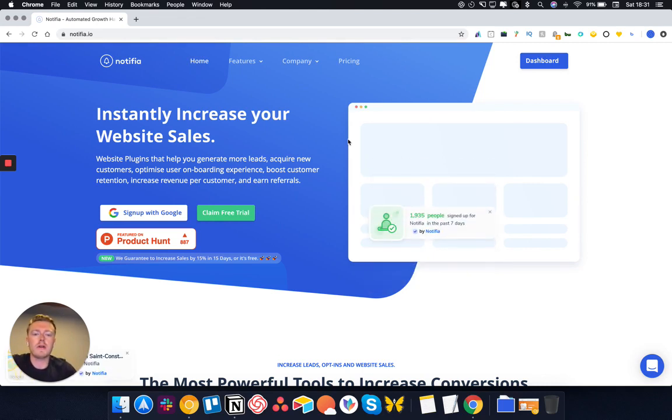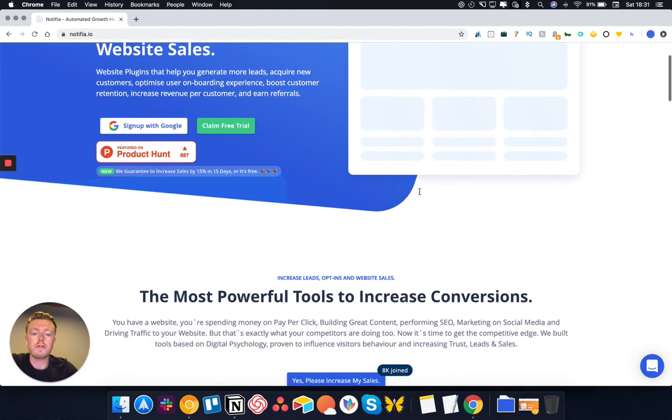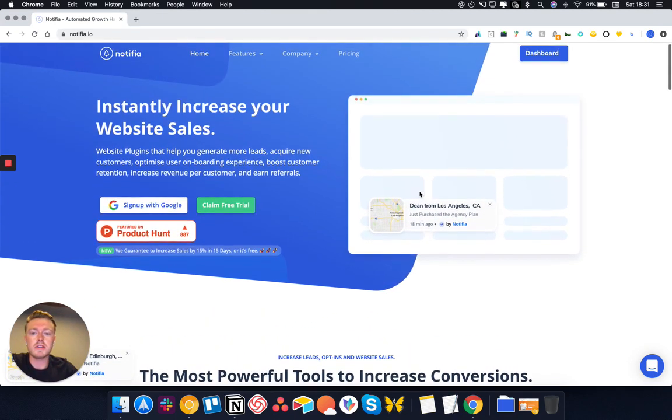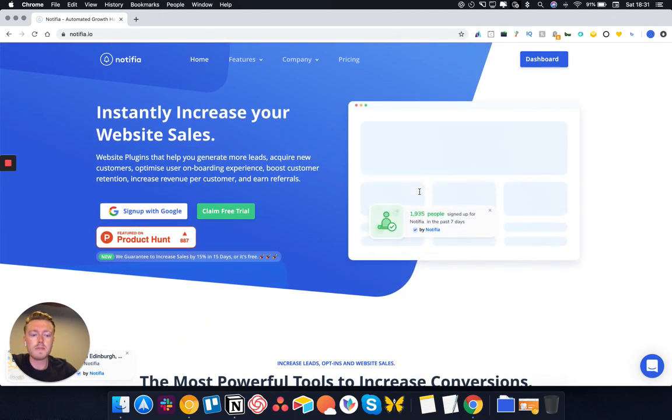I'll give a bit of background information about why I built this particular tool, how it can benefit you, and I'll give a few use cases. We'll also walk through every single feature that Notifier offers, just to give you a few examples of how you can use the tool in your marketing strategy.